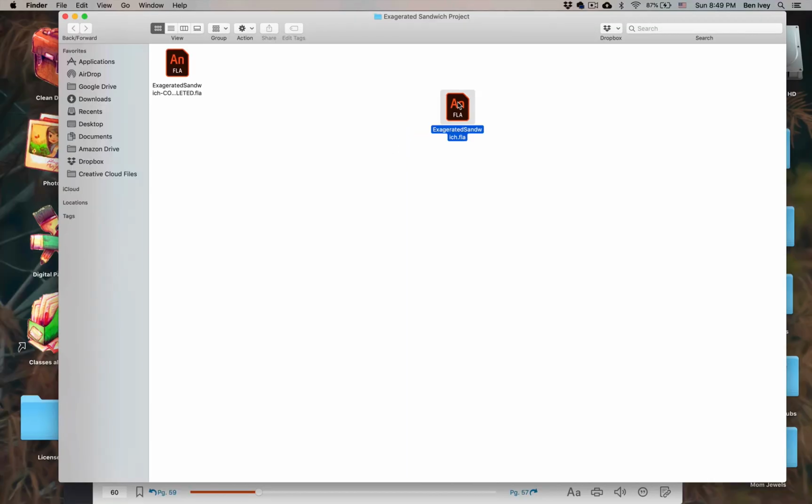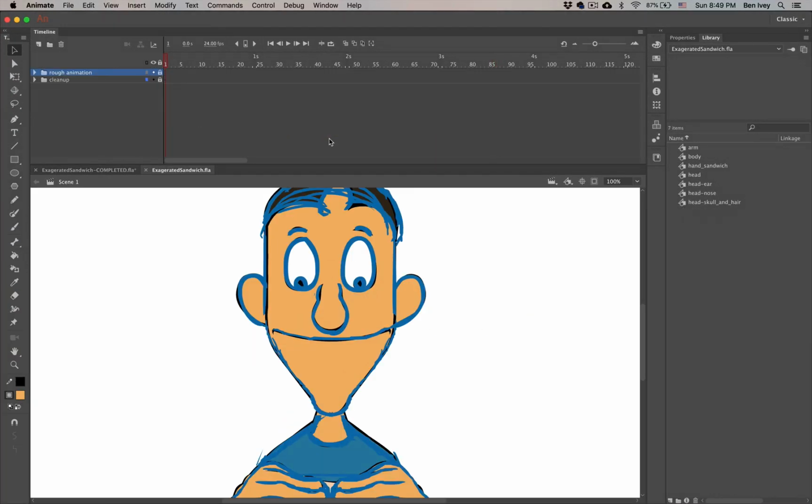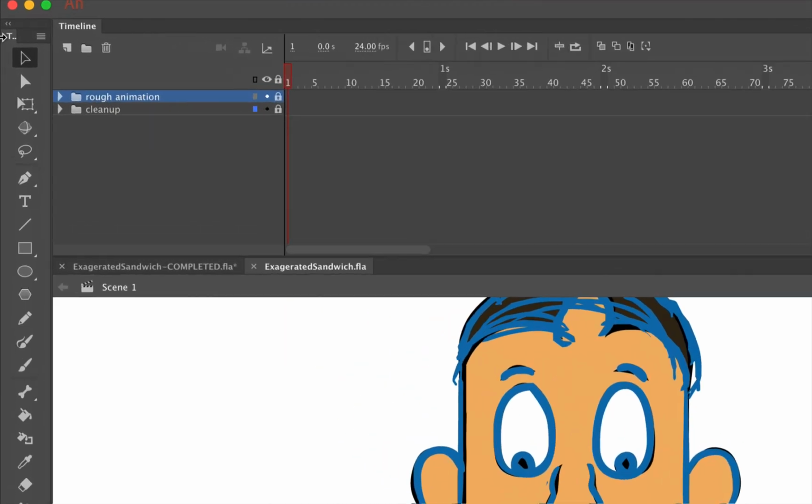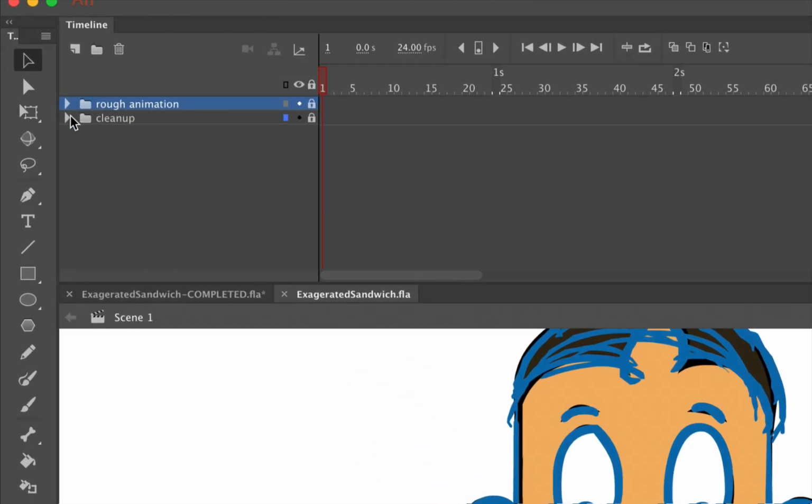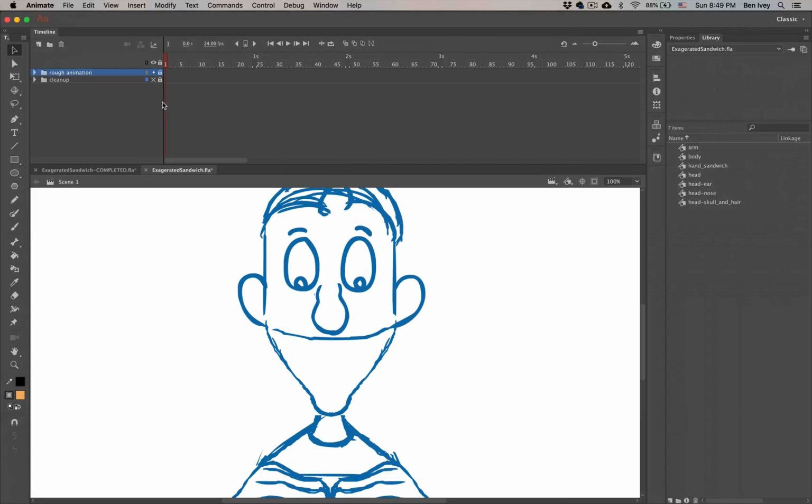Now, to get started on the exercises and the project, you should have downloaded the Exaggerated Sandwich Animate file. And when you open it up, here's what I'm giving to you. First off, notice in the timeline that there's two different folders. You do have a rough animation folder, and I'm going to turn off my cleanup for now.